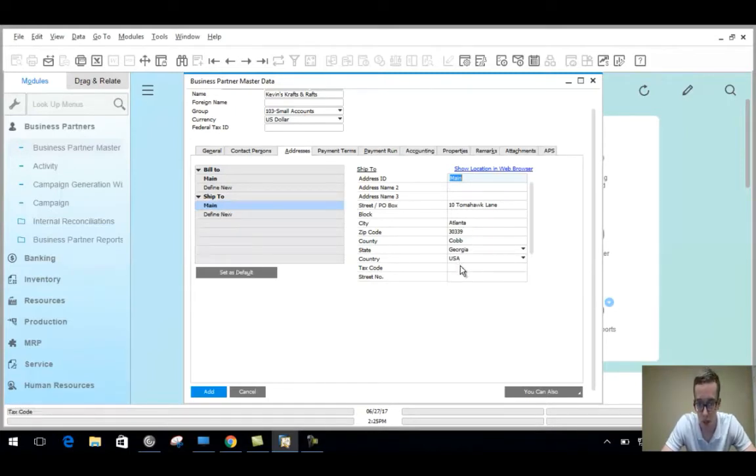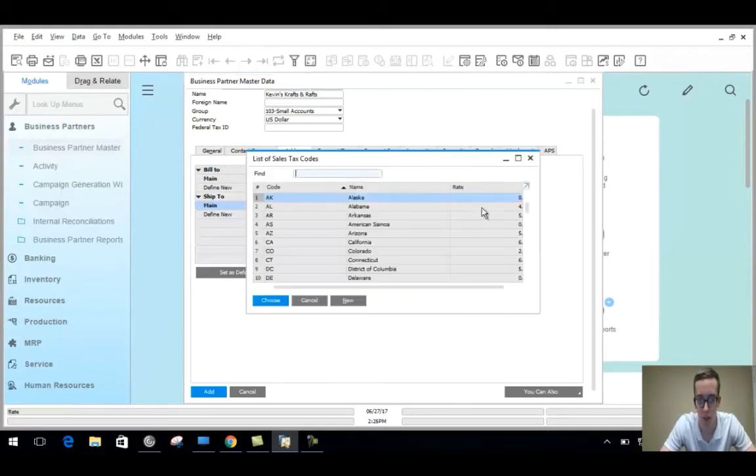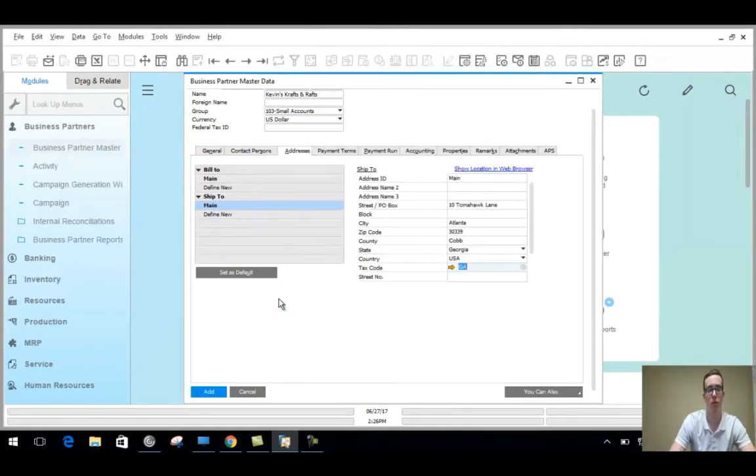And then I can also, for tax code, I'm going to want to switch this to Georgia. That's an important thing with the Ship To address, to make sure to include the tax code. So let's use that. And then now you see Georgia down here. So yeah, that's the Addresses tab.